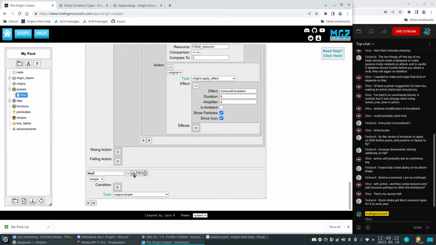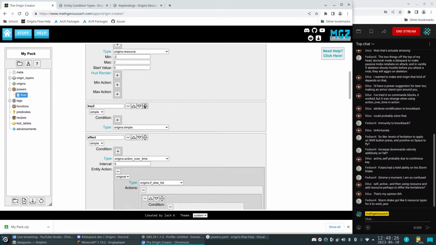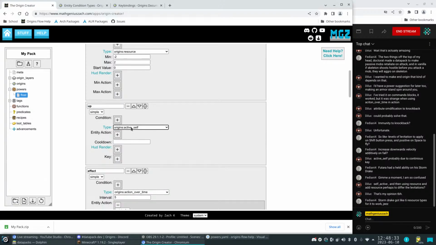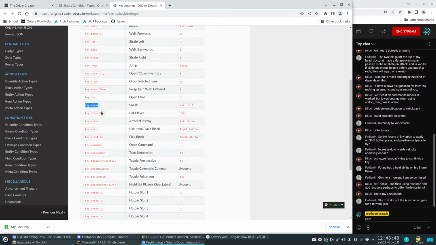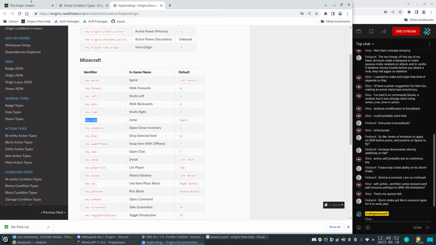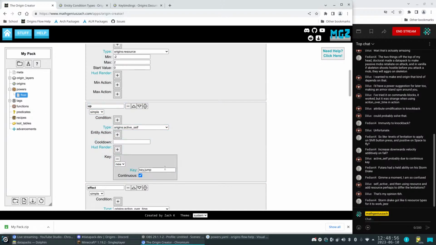Now as for the things that can change that resource, let's say we have up. That'll be an active self with a continuous key. We can also have a cooldown on this. Okay. So maybe if we're holding space, this one's up, so key.jump. If we're holding down space, then it'll continually activate this power, but we have a cooldown. And we'll say the cooldown is, say, a full second, maybe. So you have to be holding it for a second.